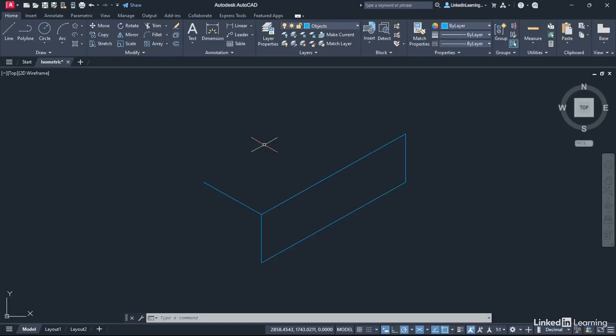So if you come down to the status bar, make sure that your polar tracking here is off. We don't need that. And make sure that your ISODRAFT here is on. So we've got isoplane left, isoplane top, isoplane right. It should be set to isoplane top.